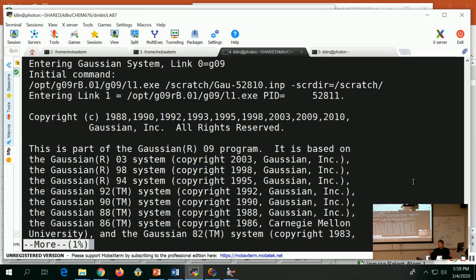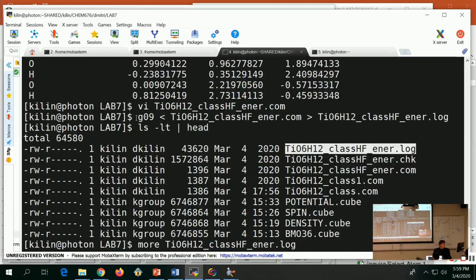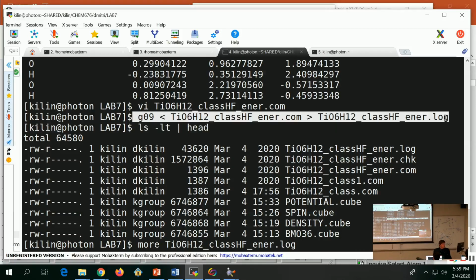Everyone is good? I didn't get the last command that you used. What was that? G09? Submitting this input file to Gaussian and forwarding the output into the same file name .log. But you already had the log file. No, I did it first and then the log file appeared.